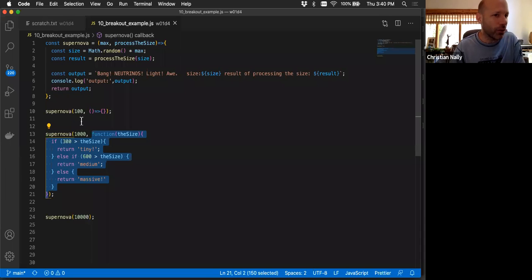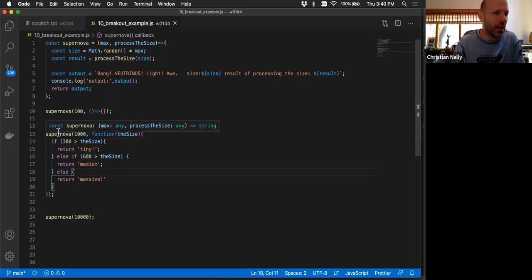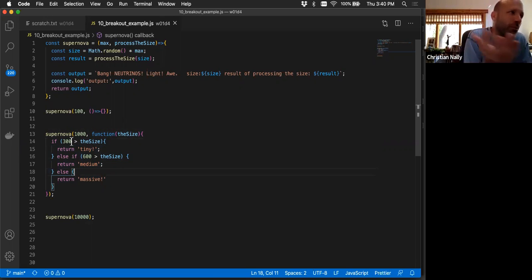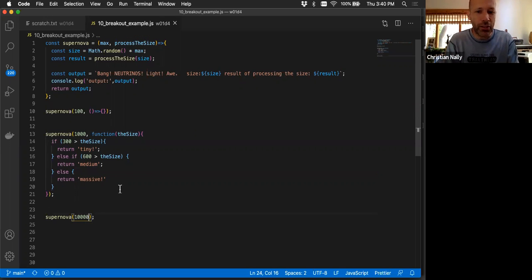And so for this middle call to supernova, we should start to see some tiny or medium or massive coming out as the result of processing the size, right? And these numbers, the 300 and the 600, they're clearly chosen because size is relative, right? In the case of a supernova up to a size 1,000, then if it's size 250, that's kind of on the small end. And if it's size 500, that's kind of in the middle.